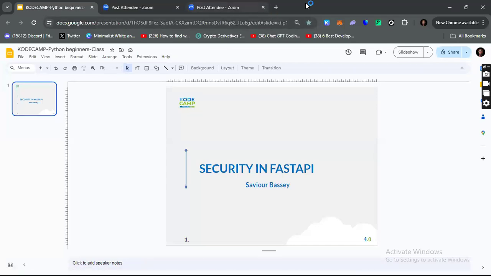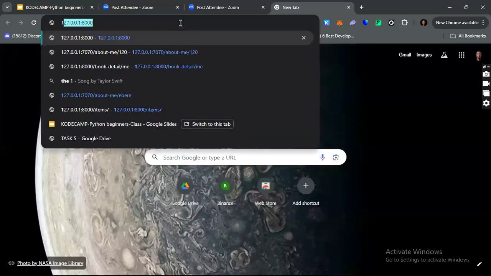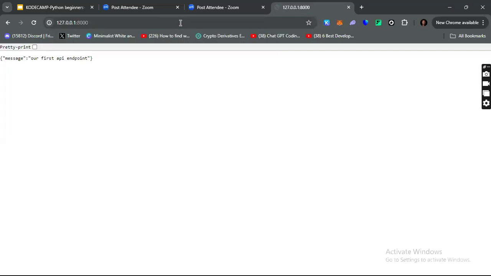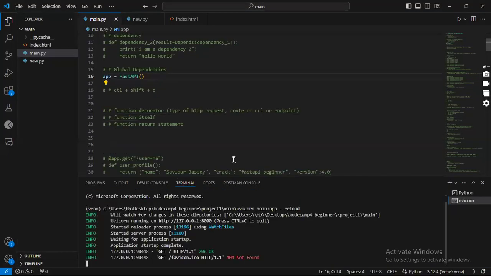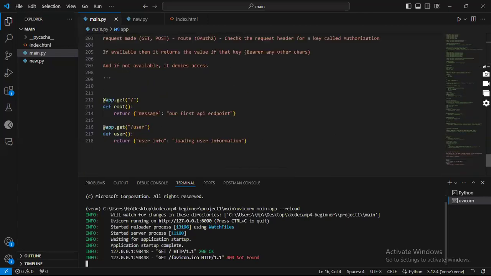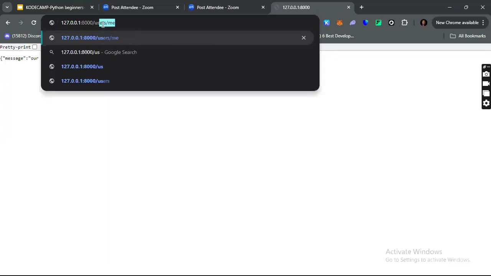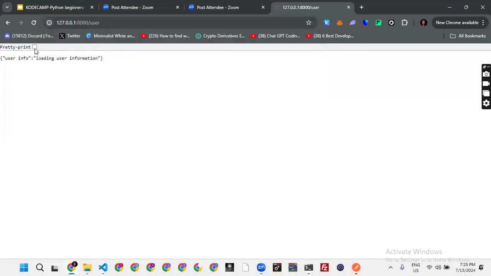Okay, so let's go ahead and make some visits to our routes. We have a route that says our first API endpoint, but okay, that's an old message. And then we also have another route here, and this one is the user route. So we can also navigate to that user route, user, and then we also have the appropriate message.